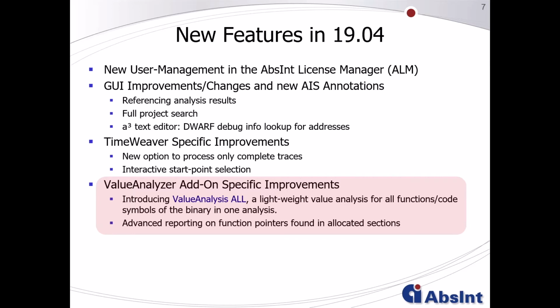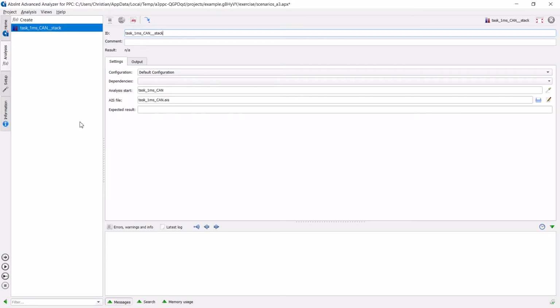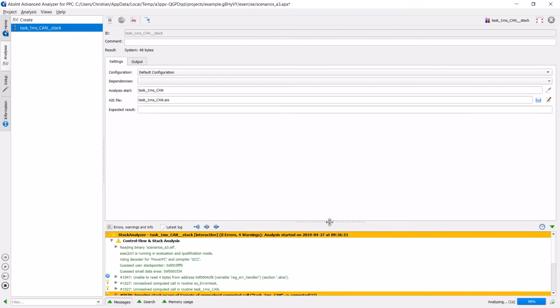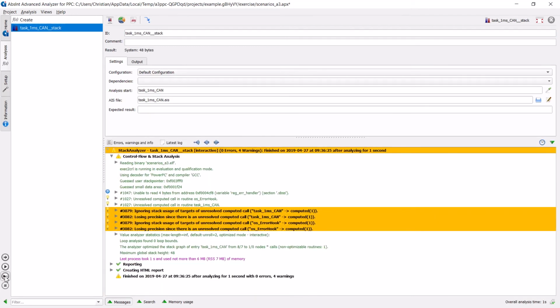The next one is an improved or advanced reporting feature which will list function pointers that have been found in allocated sections. I'd like to give you an example of that in the tool. I have prepared a stack analysis for the 1 millisecond task in this example here. And if I run the analysis interactively by clicking on this play button with the dot, I see 2 unresolved computed calls, so 4 warnings.